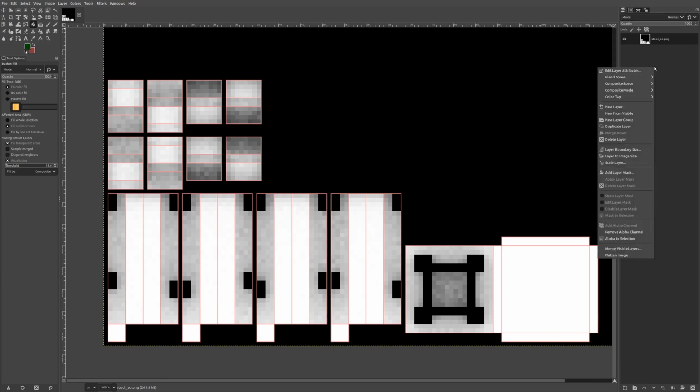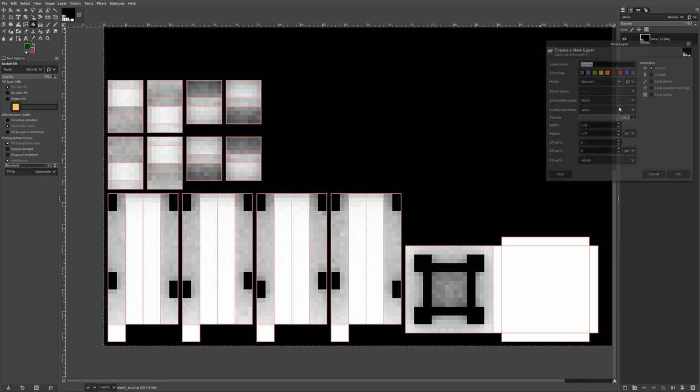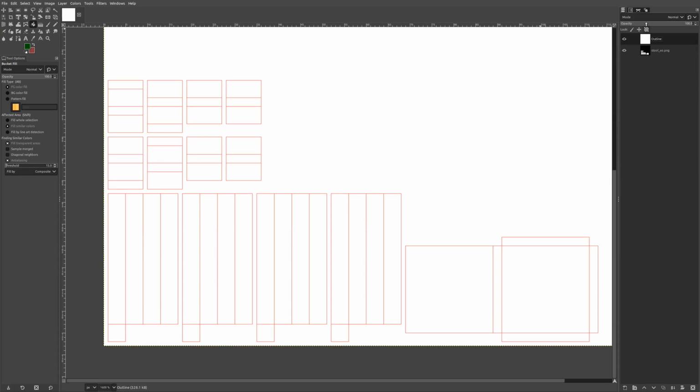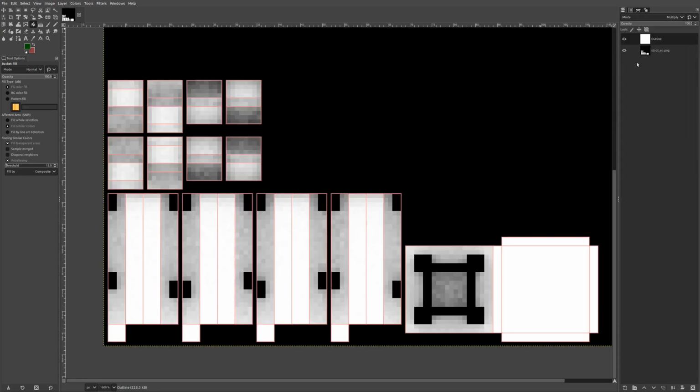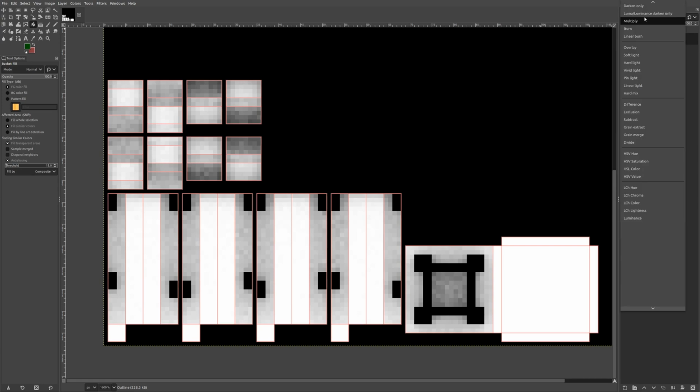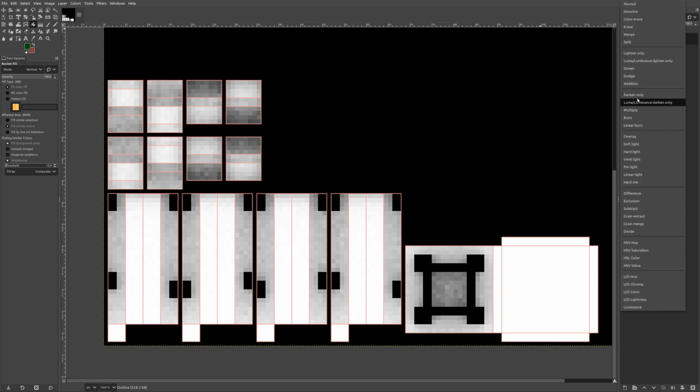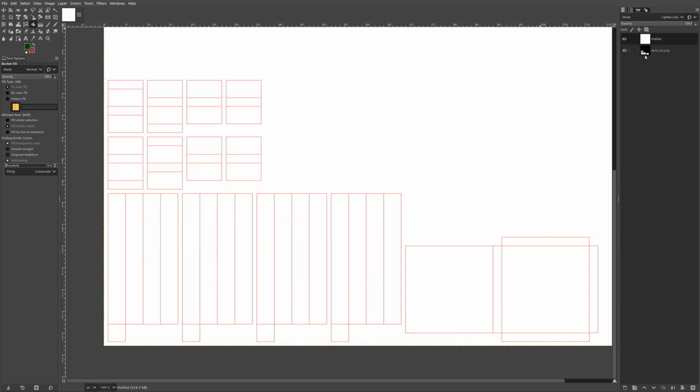What we're going to do now is create a new layer. We can leave that all as is, and we're going to change the mode to multiply. This should be the same in any image editor you might be using, be it GIMP, be it Krita. I don't really know what other options you have, but essentially that's what you would be using.